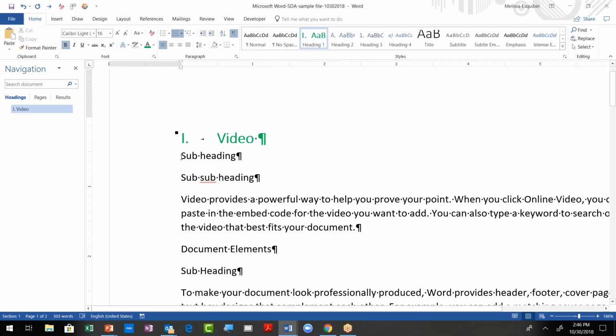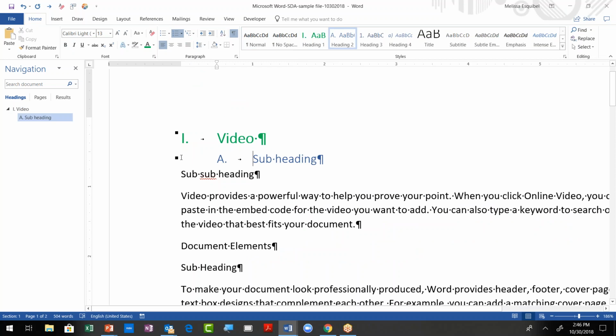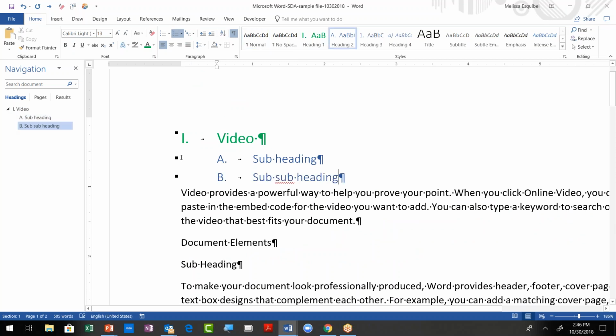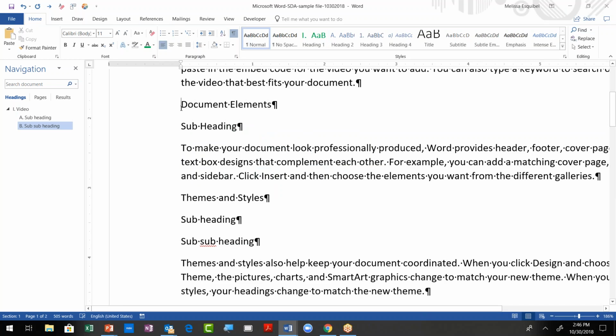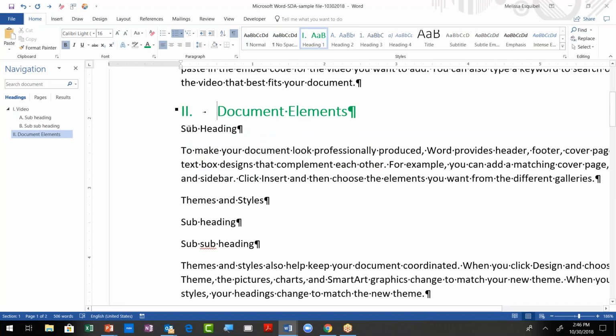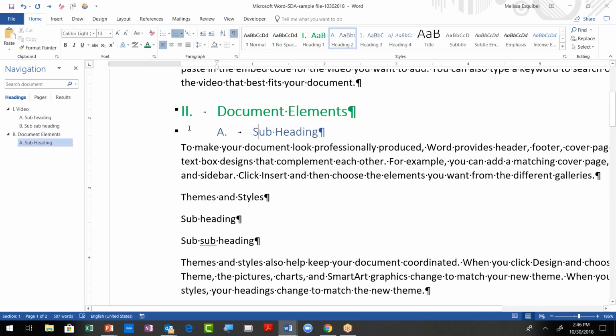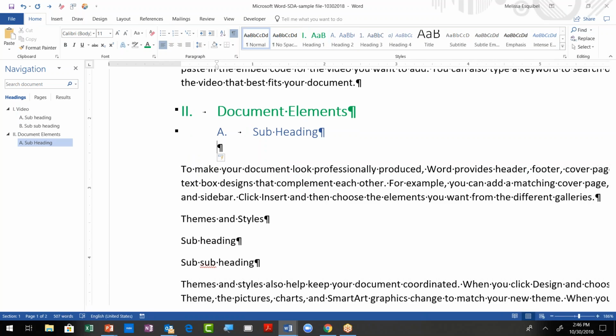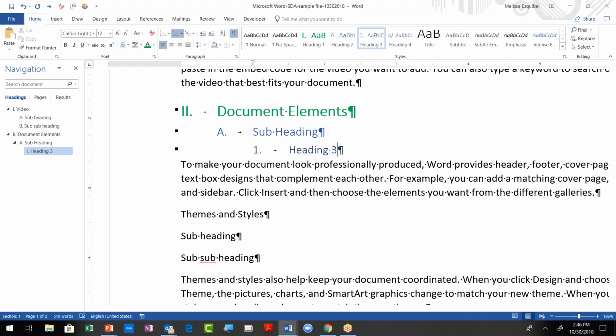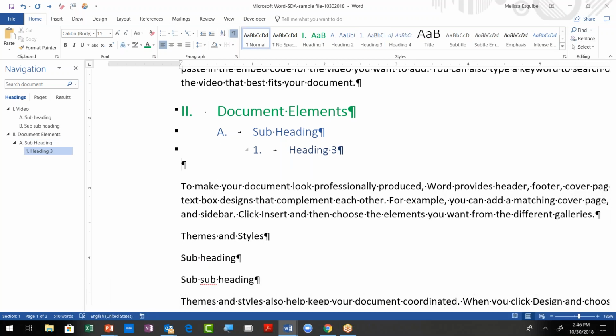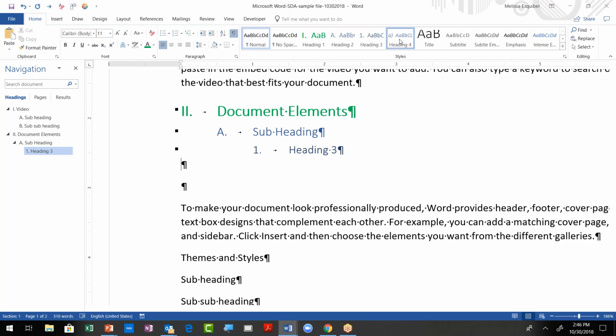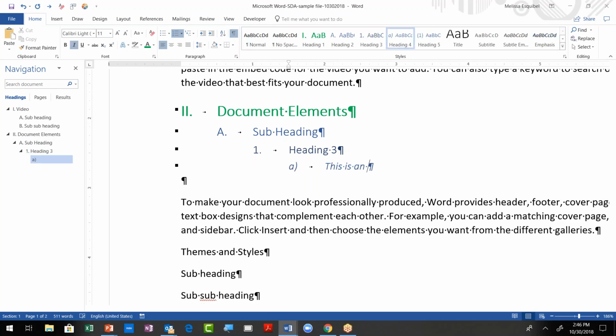Now that's a heading 1. This is a heading 2. This is a heading 2. This is a heading 1. I'm just now assigning it heading 1, heading 2. Let's make another one. Heading 3, Control-Alt-3. And you see the numbering is automatic. Enter, enter, heading 4. This is an A.